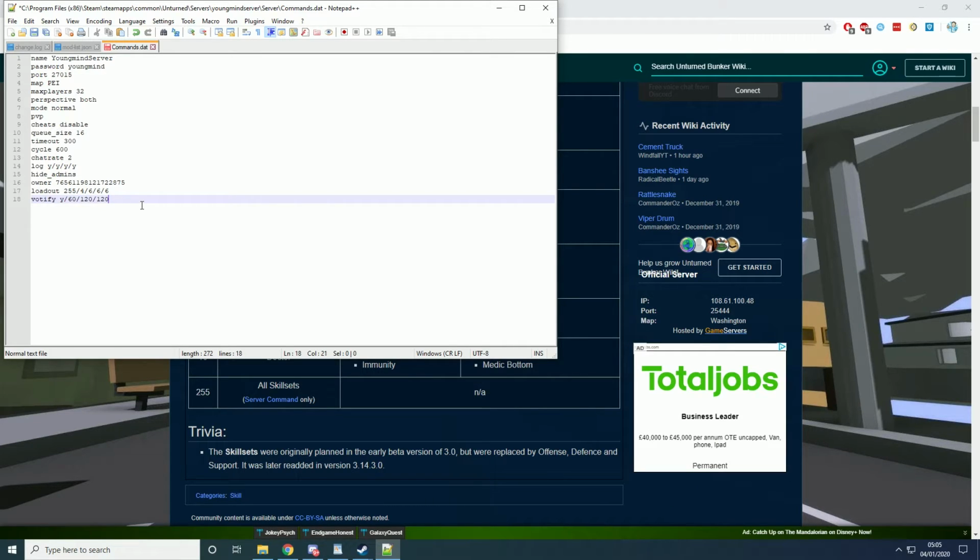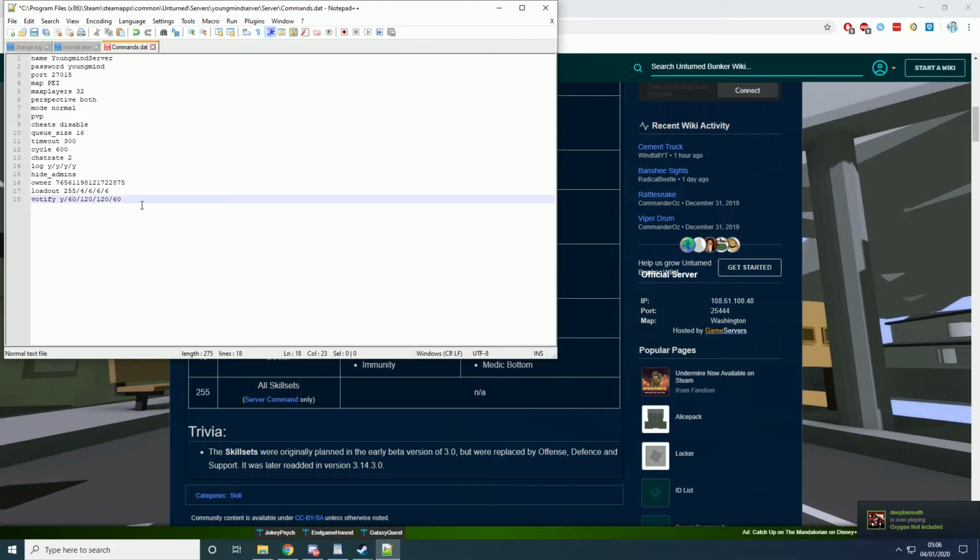Then the next one is minimum vote percentage. So this basically means what percentage of players needs to vote on it for it to work. I like to have this as 60. So it basically means if there's 10 players in the server, 6 of them will need to vote yes for it to pass.